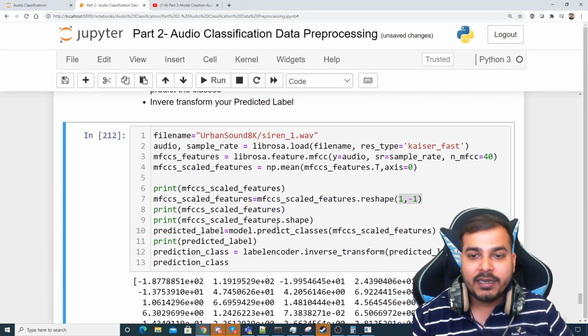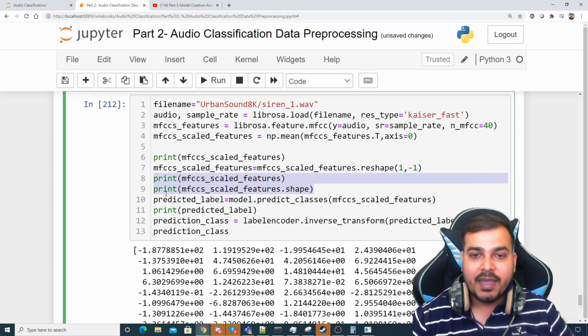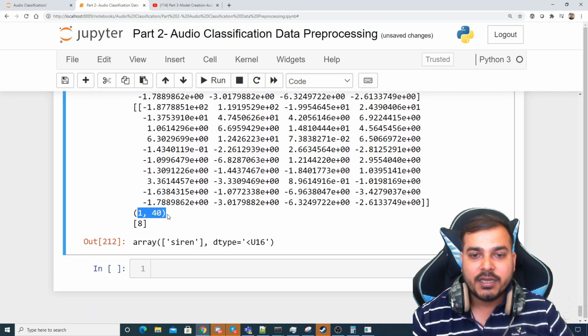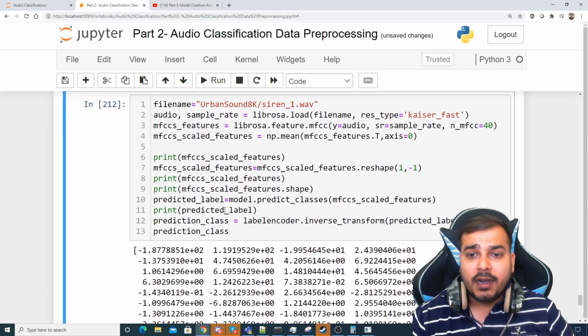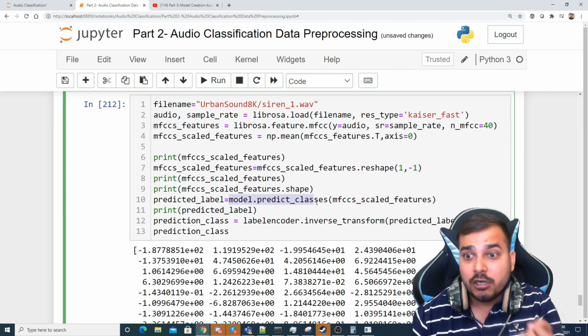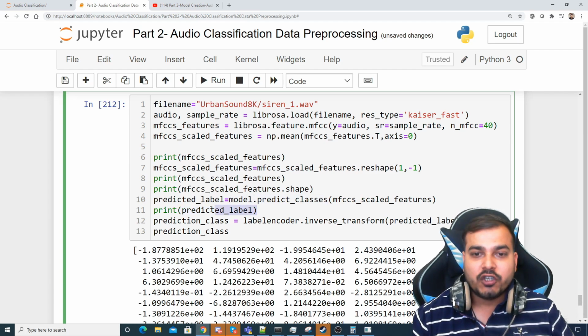And then I'm also printing the shape. In the shape, I told you that I'll make it 1 comma 40 because I have a total of 40 features and 1 row of all those features. Then I'm getting the predicted label after using model.predict_classes. So here I'm actually getting the label.